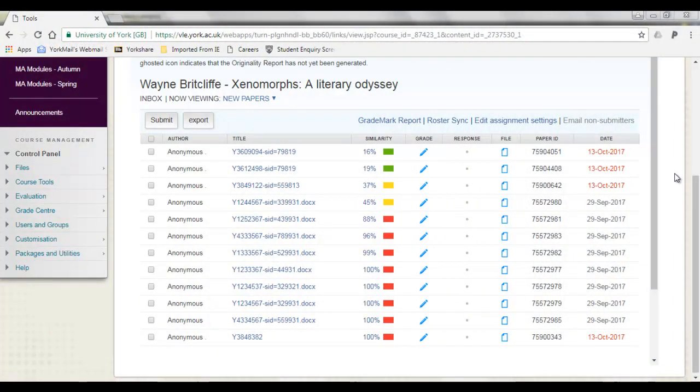The majority of students are honest and the work that they submit will be plagiarism free. However, sometimes you will come across academic misconduct cases, and Turnitin is particularly useful to help identify plagiarism.